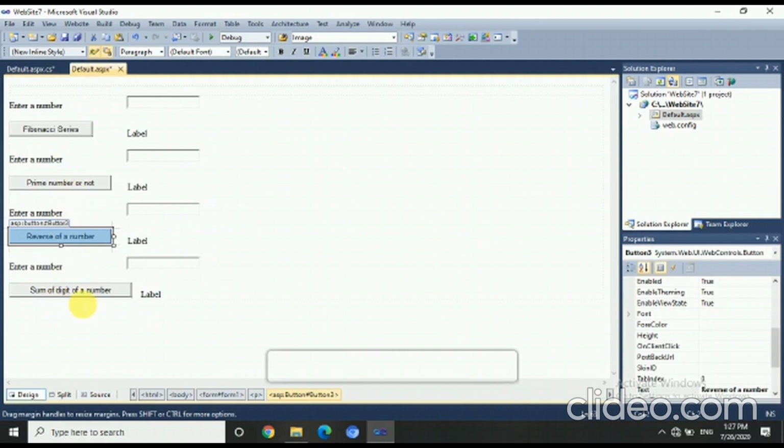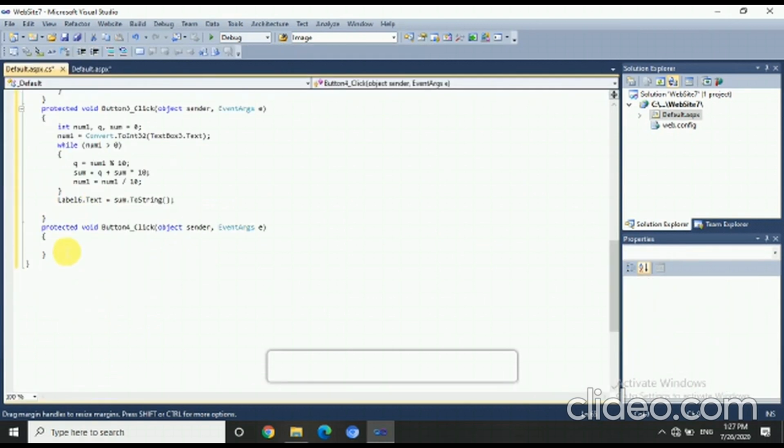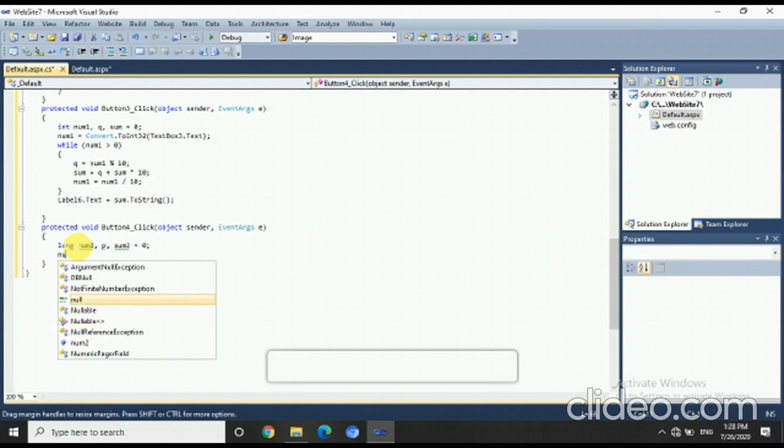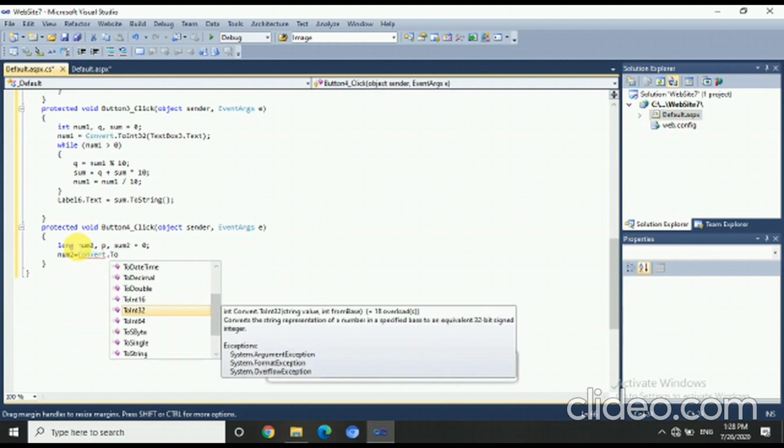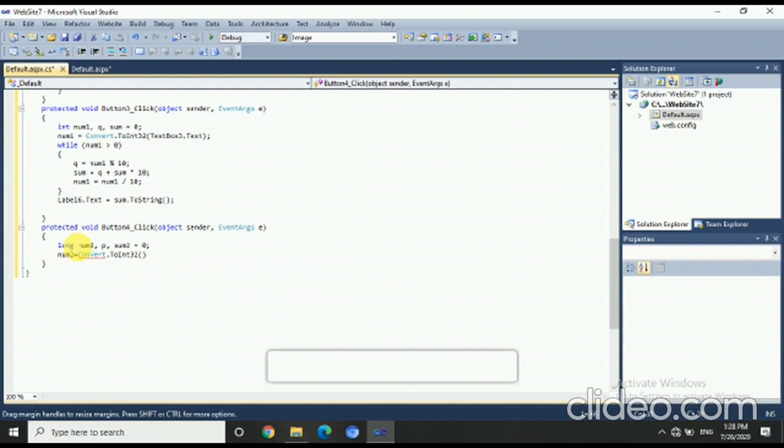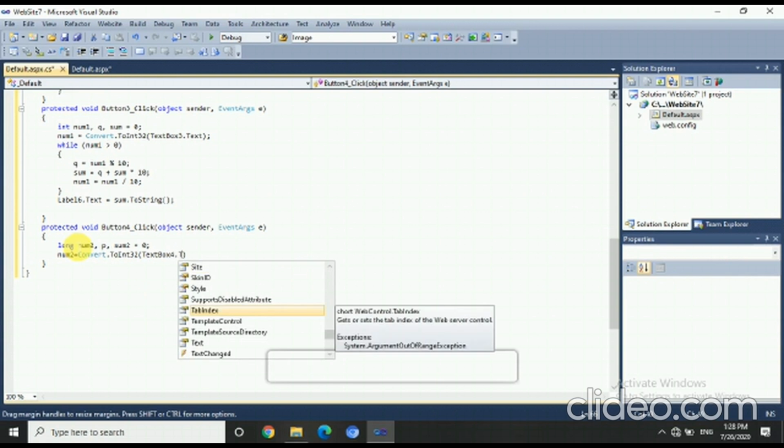Now, the next button is about sum of digit of a number. So inside this, we have three variables, num2, p and sum. Then num2 equal to Convert.ToInt32 textbox 1 dot text. By default it will be a string, but we have to convert it into an integer.